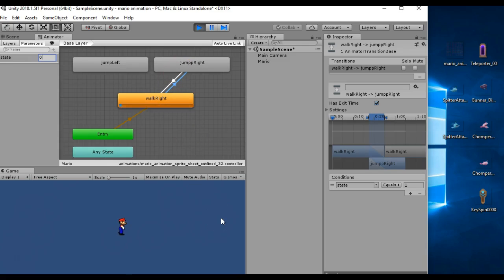So now we got conditions, right? And we got a variable. Parameter is a type of variable, a variable named state that can hold integers. So we can tell it in our game to change to different states according to conditions, if statements, right? So next we'll show you how to script that.